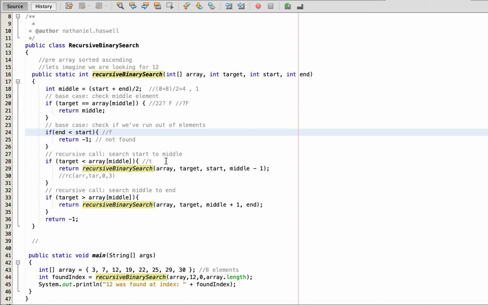And we now come down to this line here, number 28, and we say if target is less than our middle position, so is the value 12 less than 7? So is our target 12 less than 7? No, it's not. So we need to come to this statement here. If target is greater than array middle, now we are looking in this area here.